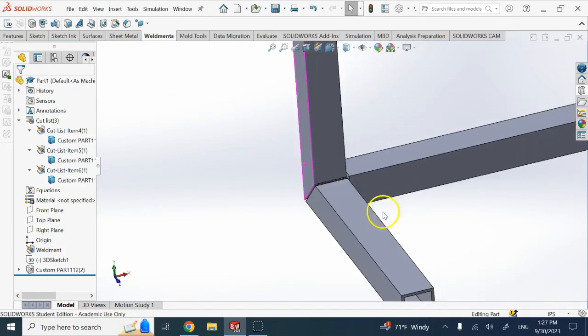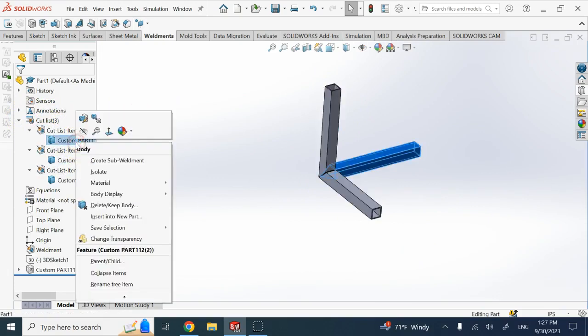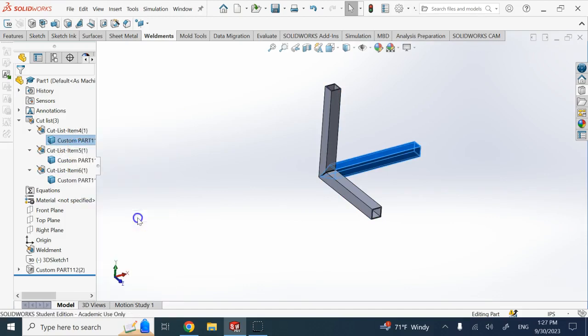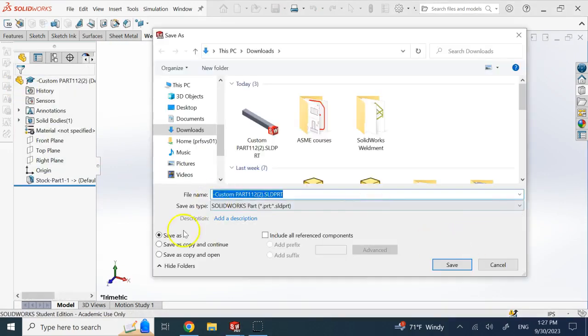Okay, if you want to look at each individual member, then you can go under cut list here. You see there is this cut list. If you expand it, you can see each and every one of these members separately. If you want, you can right click on this body and then go to, what? Insert into a new part. And then insert it into a new part, and here we go, okay?